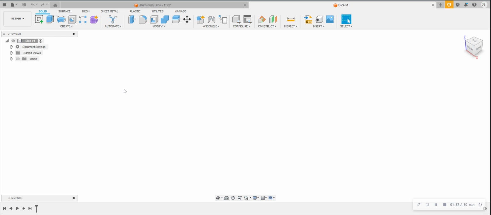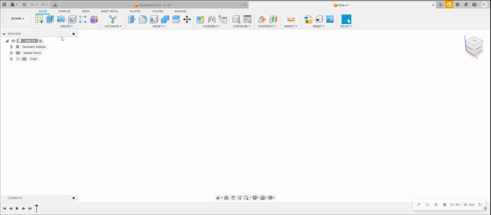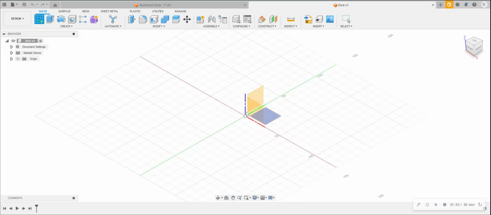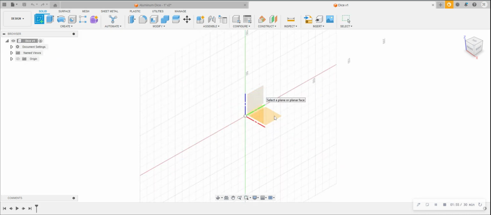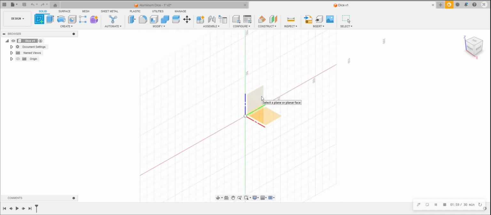Fusion 360 is a 3D design program. Everything that we design starts off as a sketch. So if we follow the cursor on the screen, we can see that it comes over to this command called create sketch. If we click on that, it'll bring up a 3D display, and I'm hovering over these different planes that we can work on.